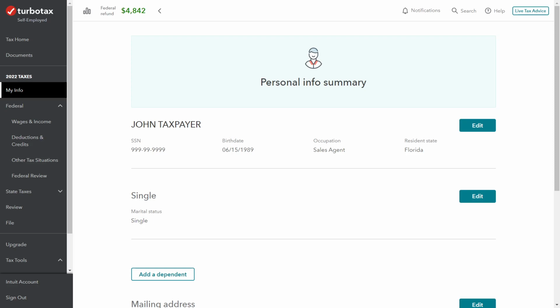Alright, for this next tutorial, we want to look at how to enter the home office deduction for a self-employed taxpayer. So we've got the TurboTax 2022 version here, the self-employed version. It's the online cloud-based version. We've already completed a lot of elements of the taxpayer's return, and now we're going to go back and see how we can enter the home office deduction.